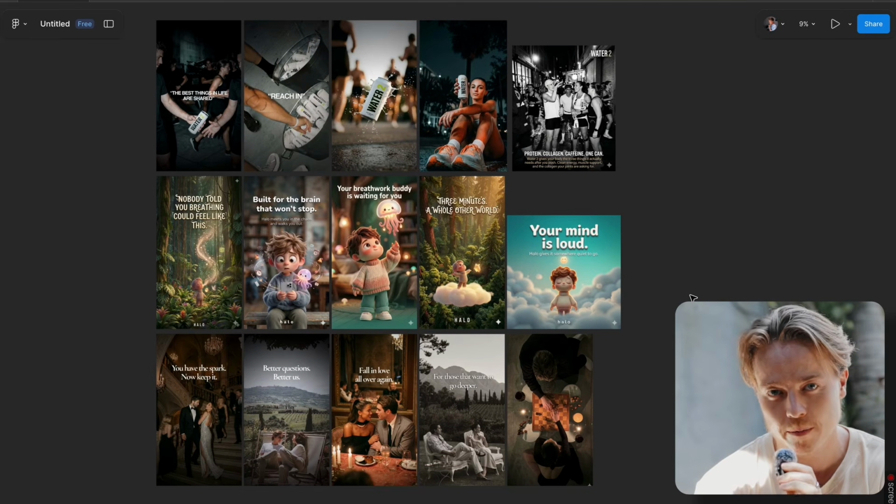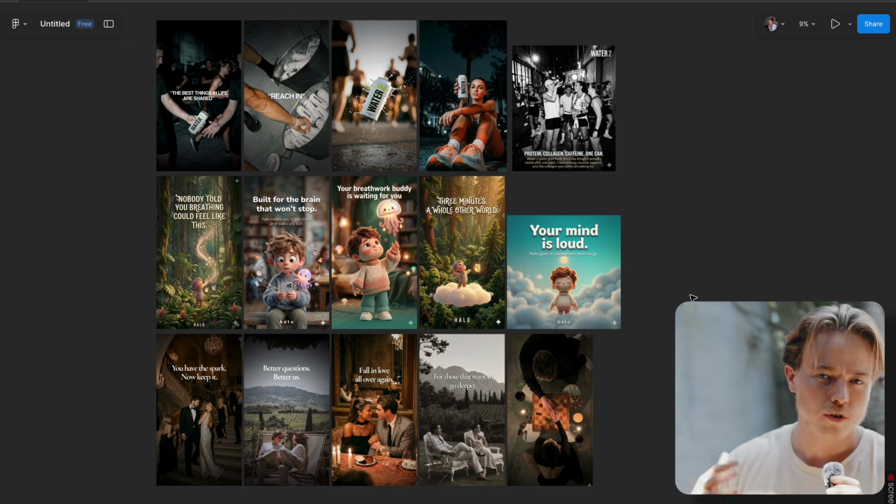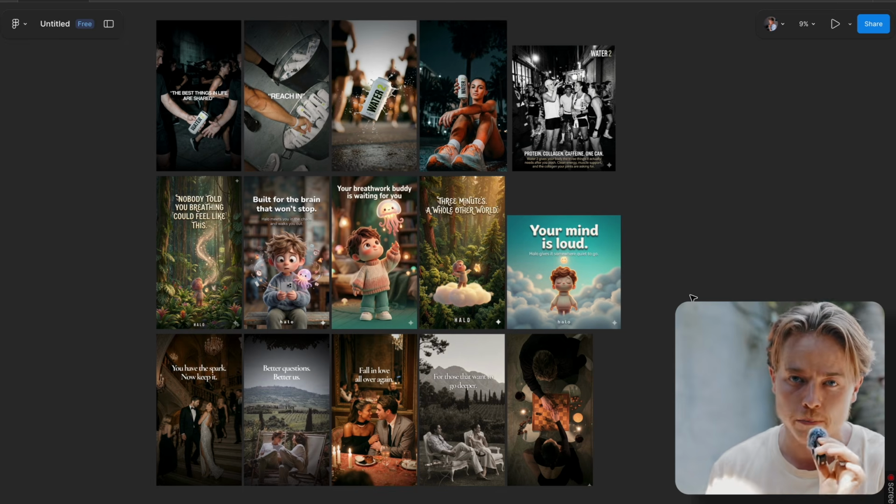And because I believe in making AI accessible to everyone, we are only using free tools, namely Claude, Nano Banana 2, and then optionally Canva. There's benefits to the paid tools, but you can do all of this completely for free. With that, let's jump over to the demo.